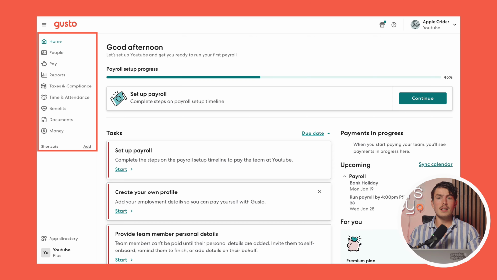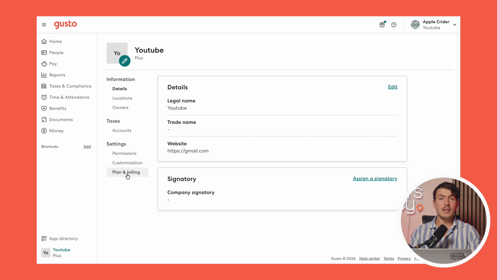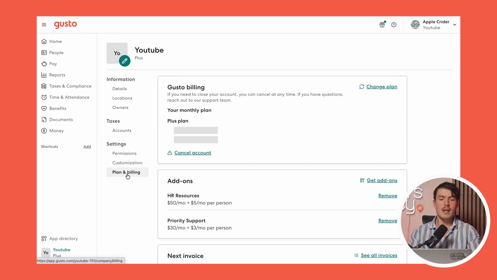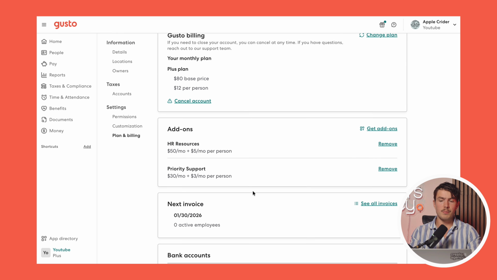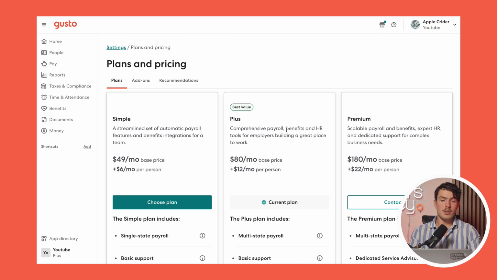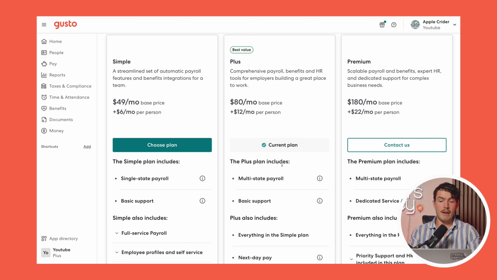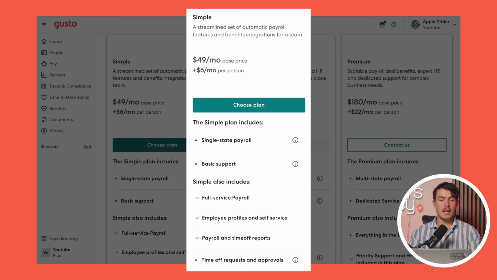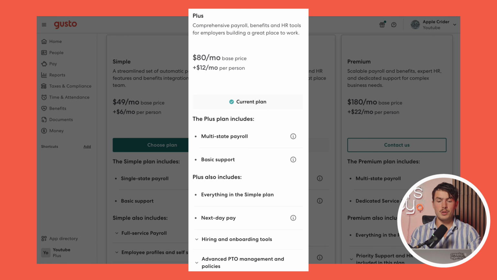Now, before we jump in, let's quickly check which Gusto plan you're on, since a few features are going to change depending on your plan. To find this, you're going to click on your business name in the left-hand side, and then click into Plan and Billing. Now, you can see that I am on the Simple plan, but if you press Change Plan here, we can just quickly talk through what these different plans have to offer. The Solo plan is largely going to be the same as the Simple plan, with the same price point of $49 per month and $6 per month per employee. The Plus plan is going to run you $80 per month and $12 per month per employee.